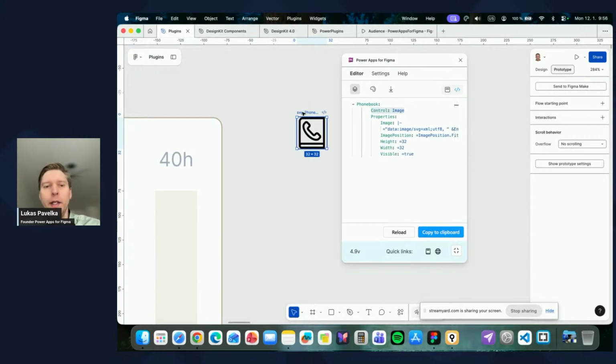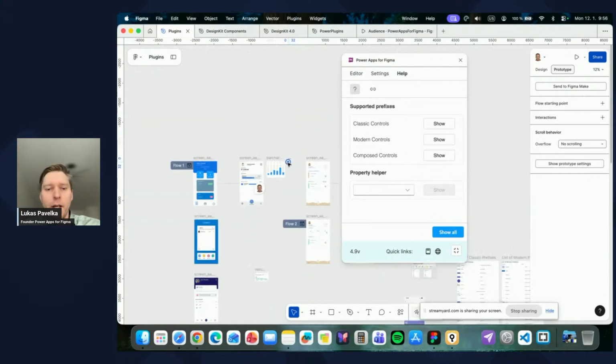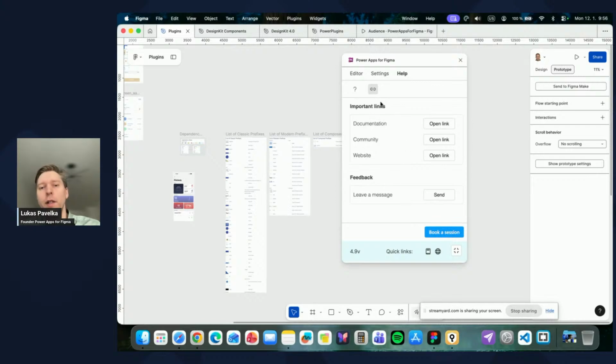The prefixes: if you do not know the prefixes, as I mentioned in help, you can generate in the pro version, show all, and the same list will be automatically generated with one click. And here, as I mentioned, these are the important links for the documentation, community, website, and feedback. And this is for booking a session. It's mostly what I wanted to show you.